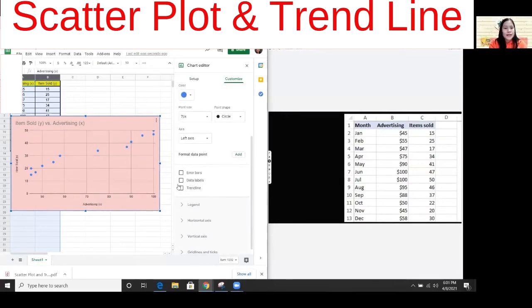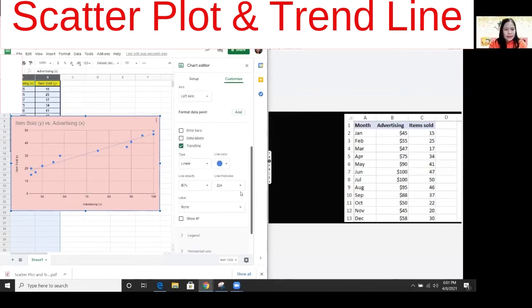Now we want to create a trend line. There you go. So that is the trend line. Then you may thicken the trend line, the thickness of the line. And then, Miss, can we also have the correlation measurement or value? Yes, just click this R squared. Show R squared. So that is the correlation.